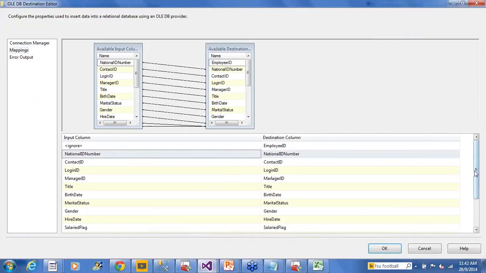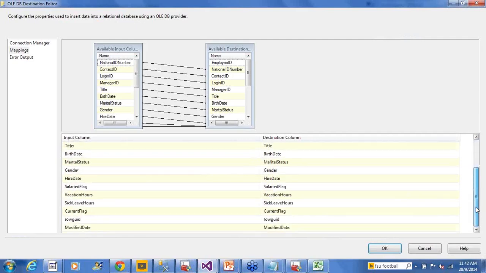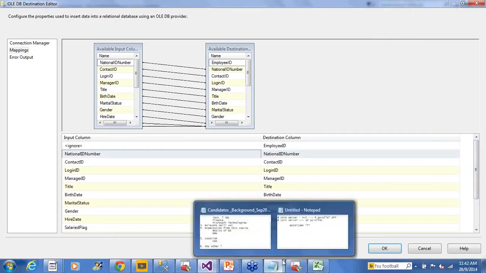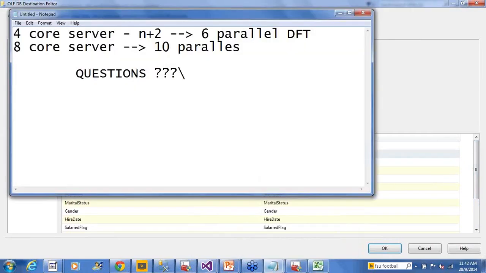Sometimes, like in real-time projects, everything is not like this. Sometimes you will get sales AMT in your input column. Example, in real time, what happens is, I'll take another question. Okay.